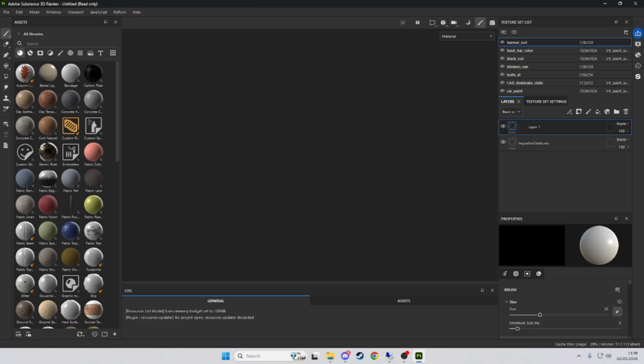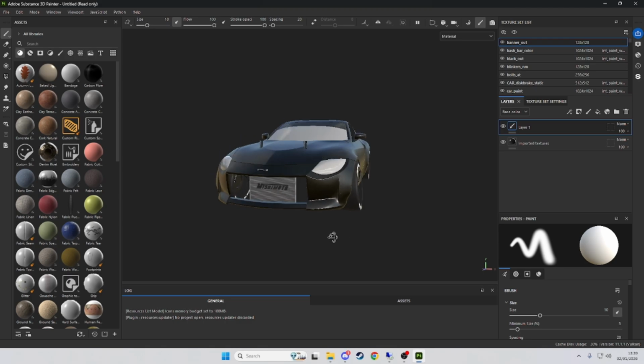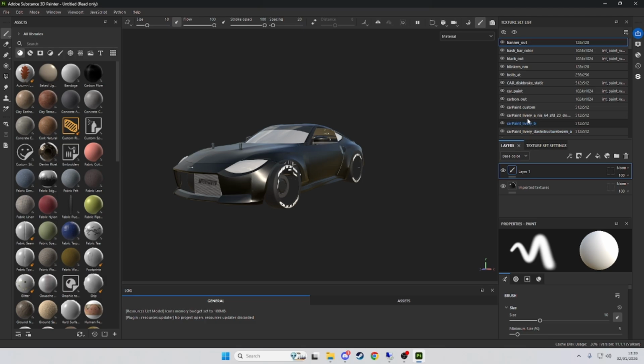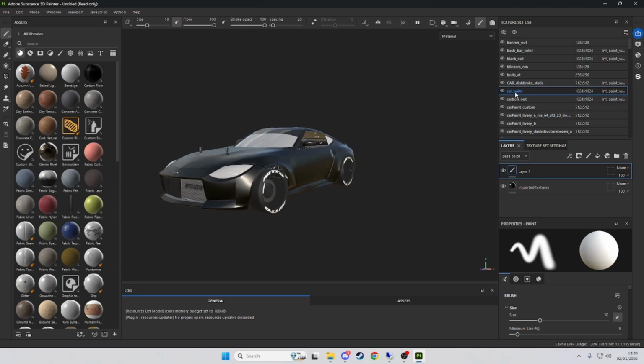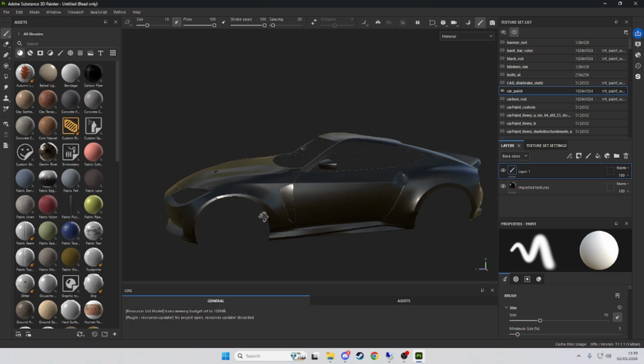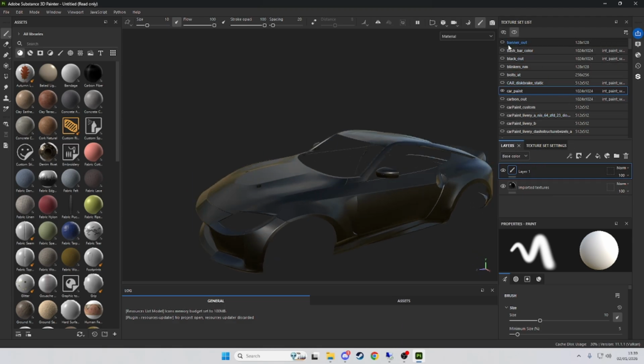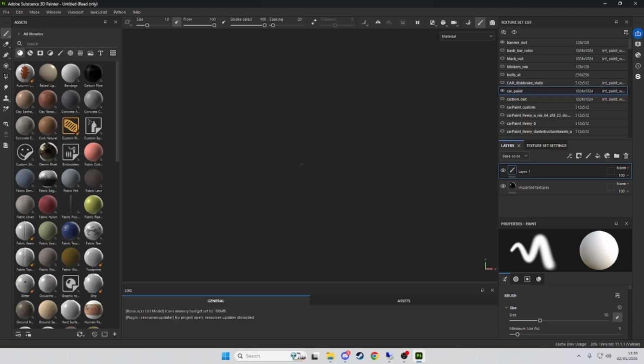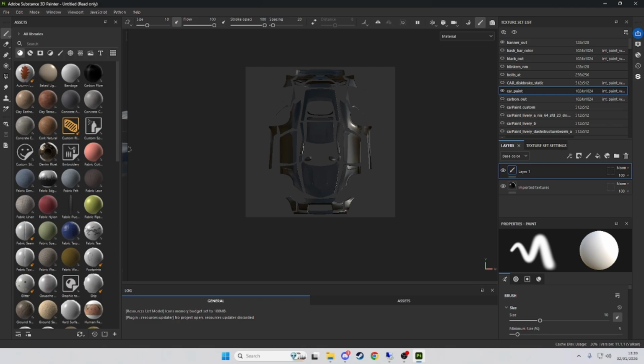Give it a second. Boom. We have the car inside Substance. Now, what we want to do is find the body texture for the car. For this case, it's called car paint. You want to go up to the eye in focus mode, and focus this texture only. You can also do the banner out. And there you go, you can see the banner. Now we have the car inside Substance, and we can edit the body and the UV.